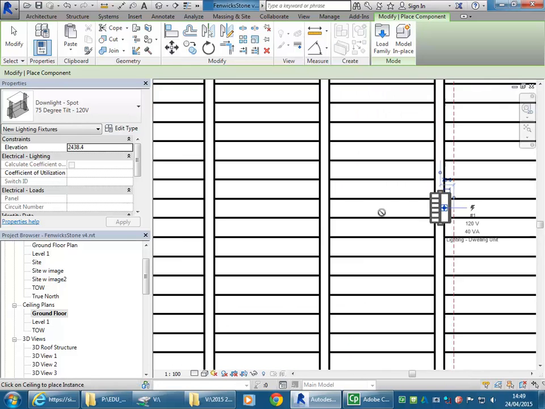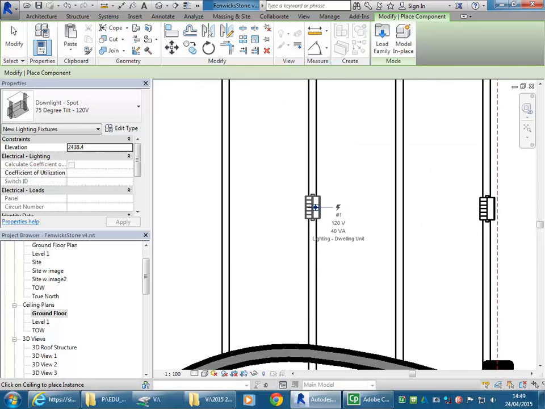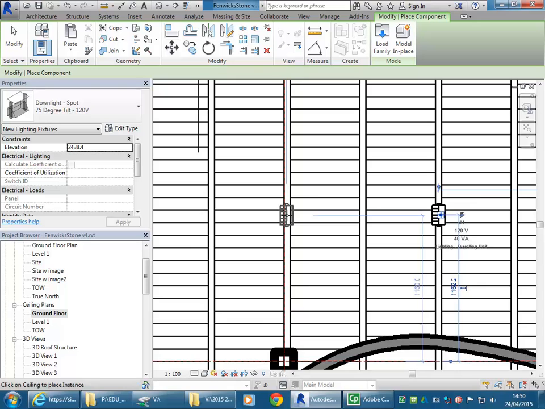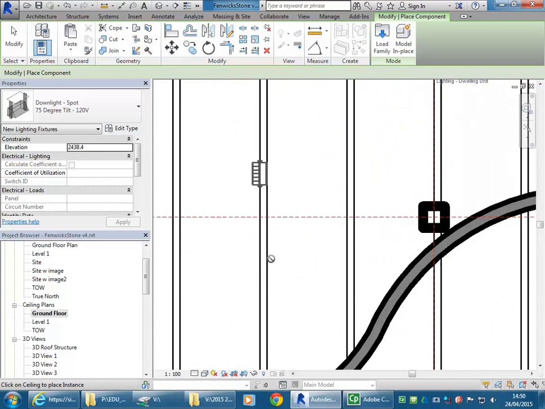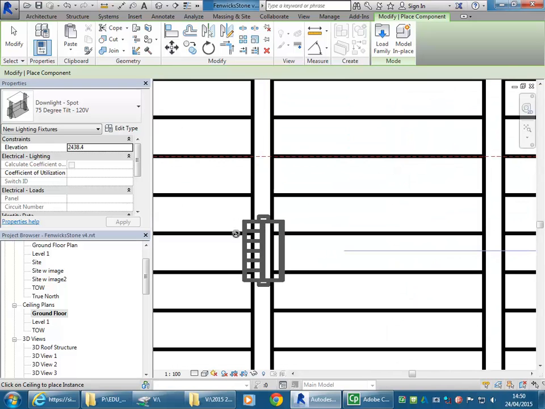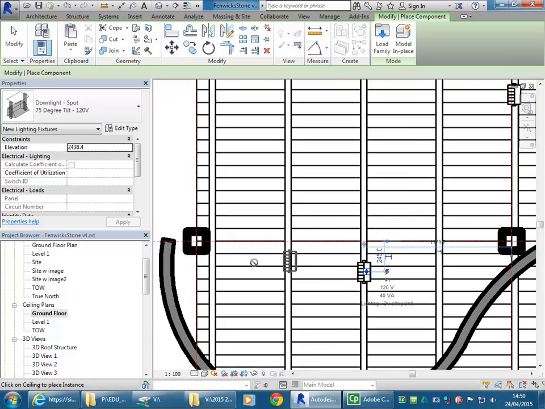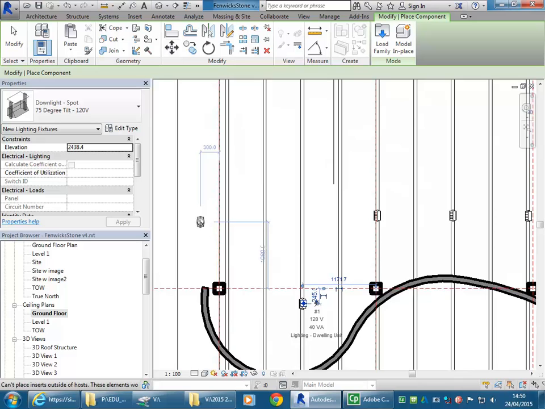Zooming in there just to get it right. And that'll do.